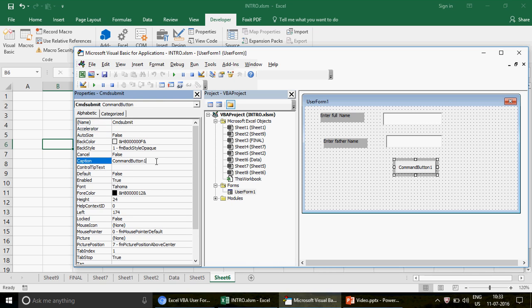And what about the caption? The caption, I told you, this is the name which would come on the box itself. I deleted it. As you can see, it's completely blank. So we will write here submit. All right, you see that submit is coming. So the user would now understand that they need to submit the information.